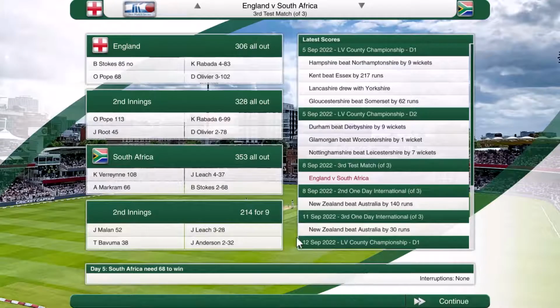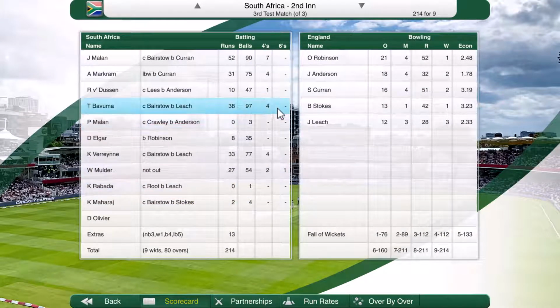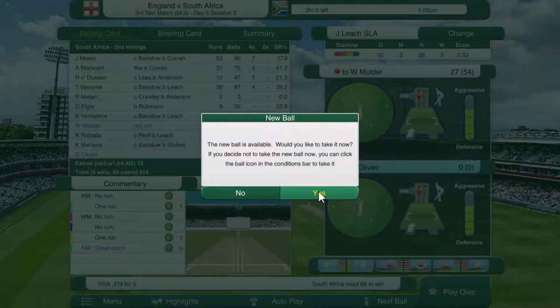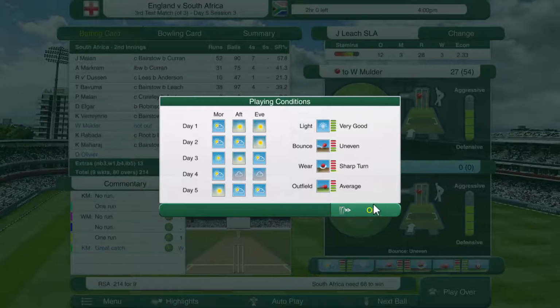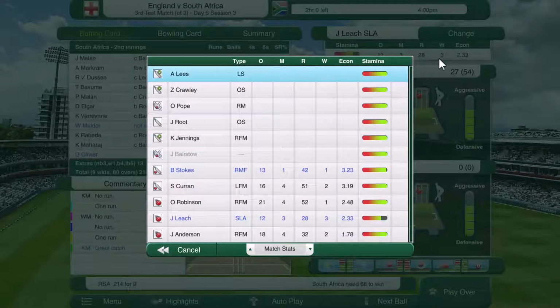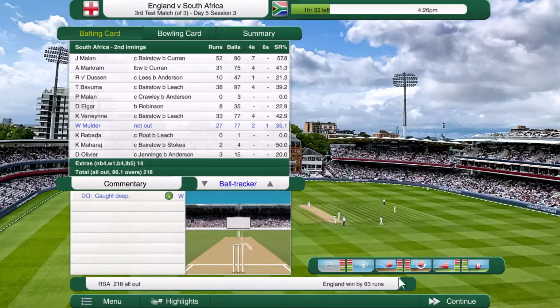Tea on day 5. South Africa needs 68 to win. 214 for 9. Wiaan Mulder could get them across the line, but I hope we can keep him in check. We're looking in a good position. Leach with 3 wickets since he came on around the 50th over. Anderson, just everyone chipping in. New ball available as well. And we've got uneven bounce, sharp turn, 1 wicket to go. It's going to be Jimmy and it's going to be Robbo. Done it. Anderson with the wicket.